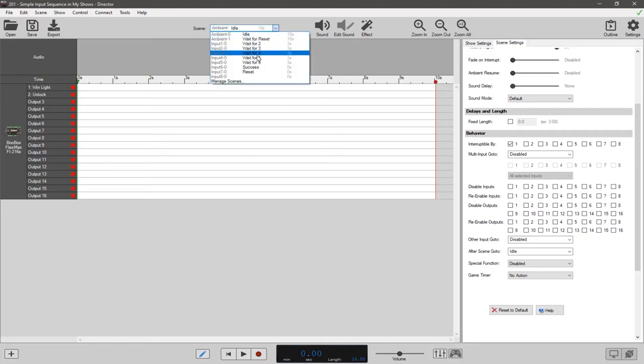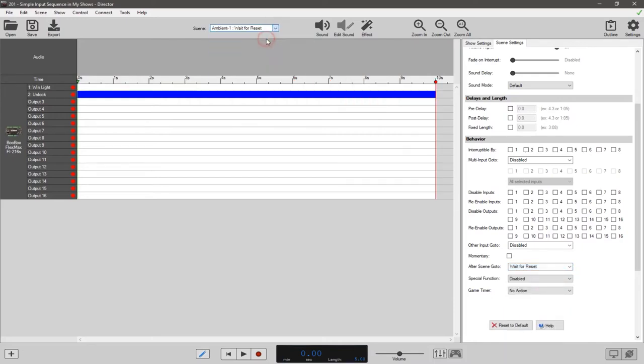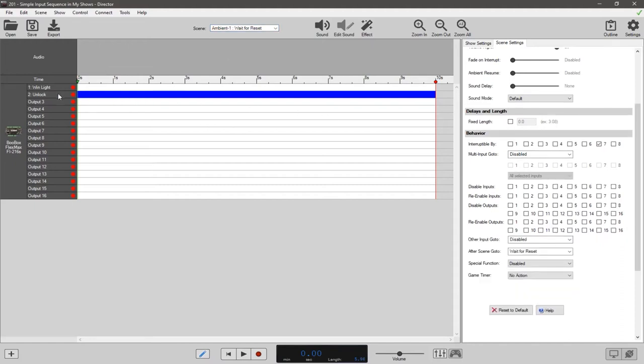Now, if for some reason you don't want it to auto reset, what you can do is come down here to after scene go to. This is set for ambient one, wait for reset. So now when this is done, this would go to this scene, and just sit here and loop continuously, and your mag lock stays unlocked so people can't close the door and lock each other in or something like that, which is always a good practice. Have your mag lock stay powered off until the game is done. This is very important, and fire marshals love this, by the way.